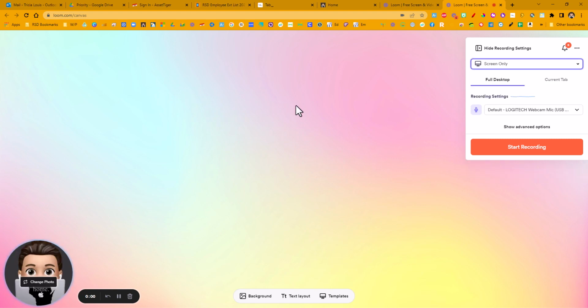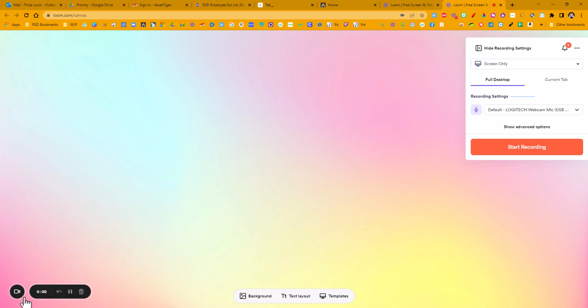And by having screen only, it is screen only. It still has your voice, but not your picture. You can even take this little icon out of the corner by coming here and hovering over it and choosing the X.